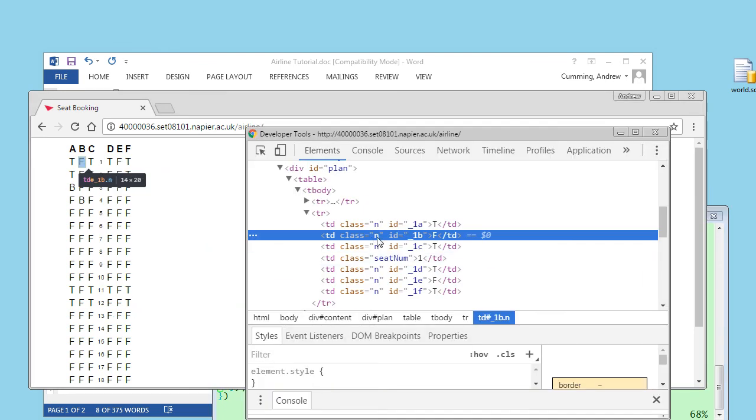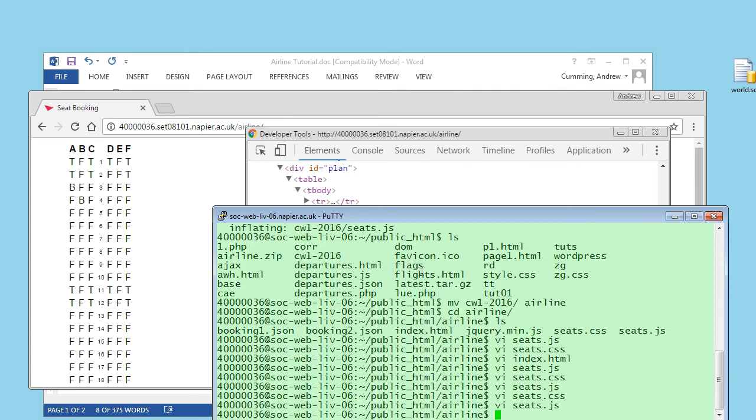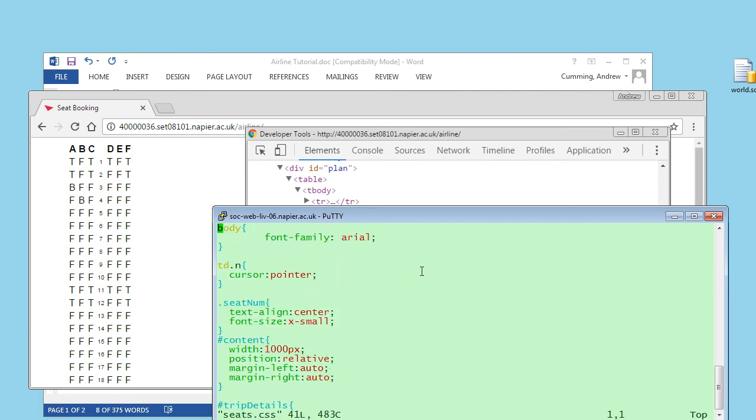That's N, and there's no classes indicating whether it's been booked or not. So I'm going to invent some classes to indicate whether a seat's been booked, and I'm going to start ignoring these T and Fs. All right, so a seat can be in one of 3 states. It can either be taken or free, or it's booked. And so I'm going to have 3 different classes for taken, free, and booked. Let's start off by making the CSS do that. So, CSS.